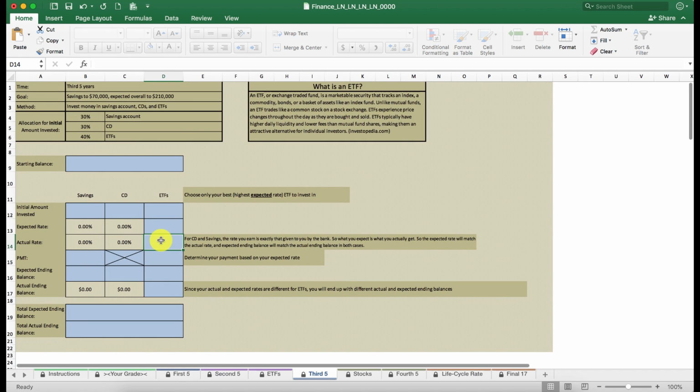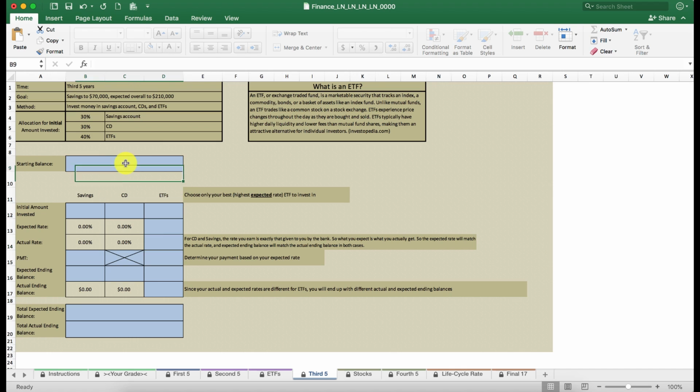All right, so the third 5-year time period, we'll have a starting balance. Again, that's the ending balance from the time period before. We have 2 goals this time: to get the savings account to $70,000, expected overall to $210,000. We're going to allocate that 30% into the savings account, 30% into the CD, and 40% into the ETFs. You'll notice down here that the expected rate and actual rate from the savings and CD will just copy over. Those rates will be the same, by the way.